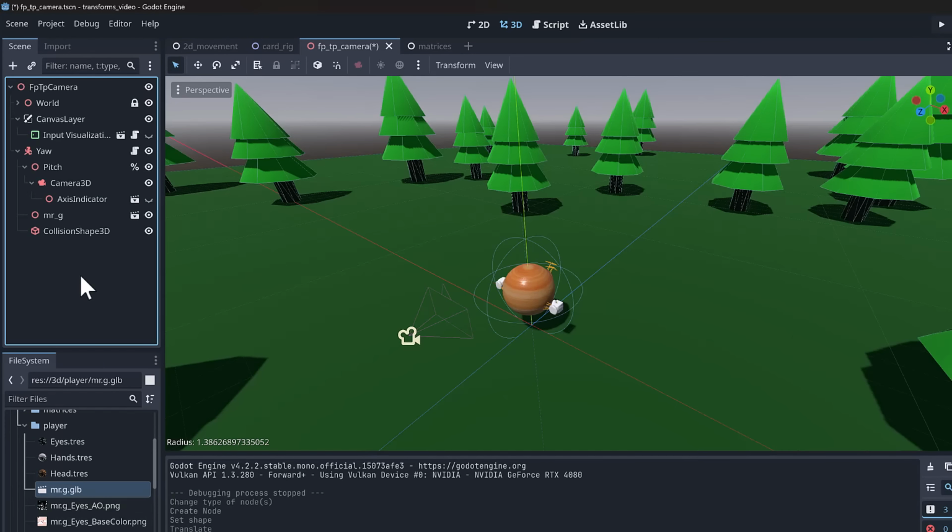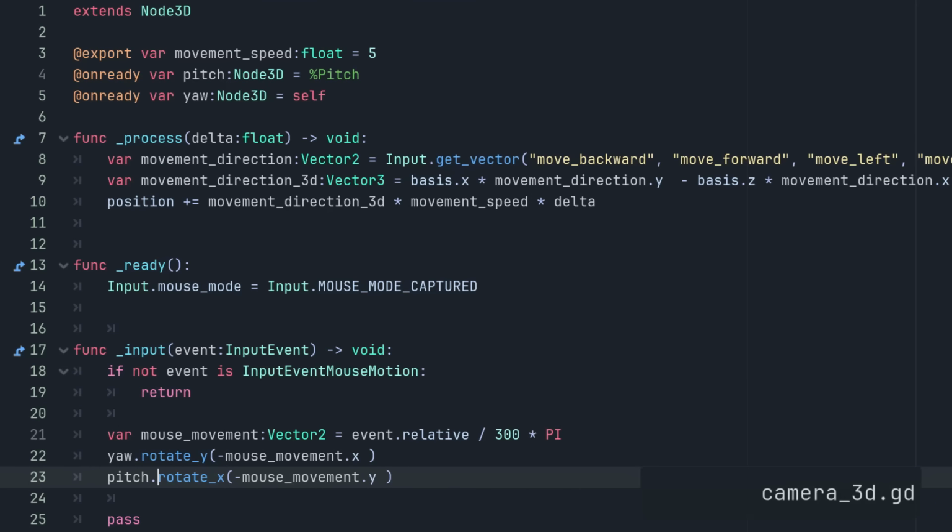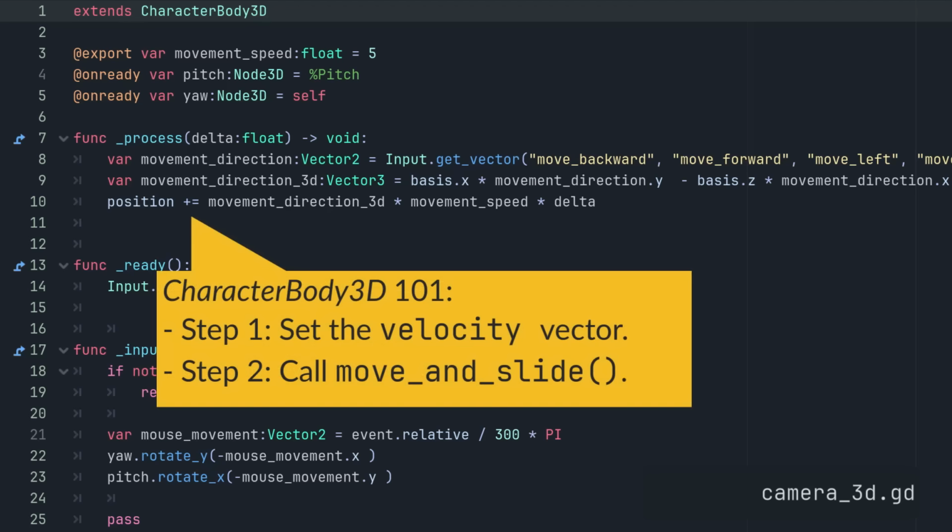Now we need to change our script so it works with the character body. So first let's change the extends line to extends character body 3D. And now when using a character body, we don't change the position of this body ourselves. Instead, we set a velocity vector which tells the character body into which direction we want to move, and then we call move and slide. Then the character body will do all the physics calculations and move itself.